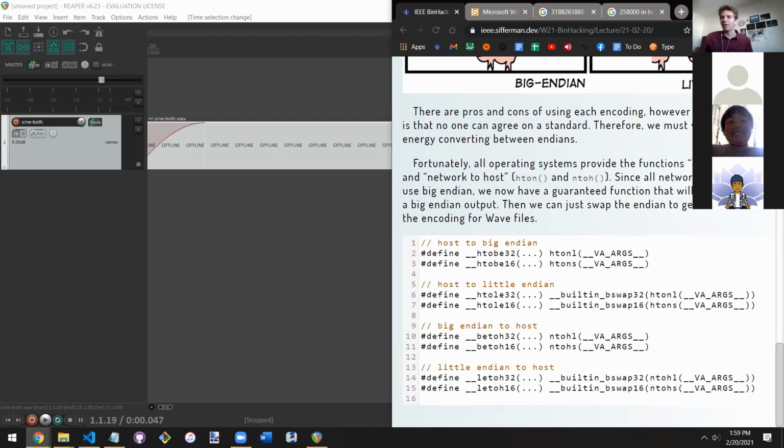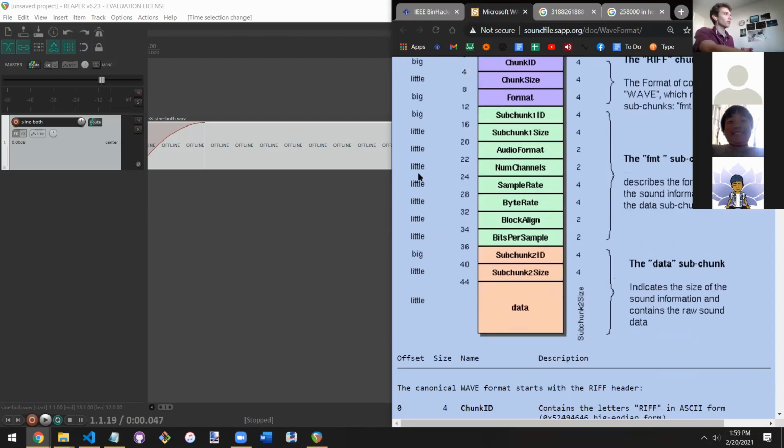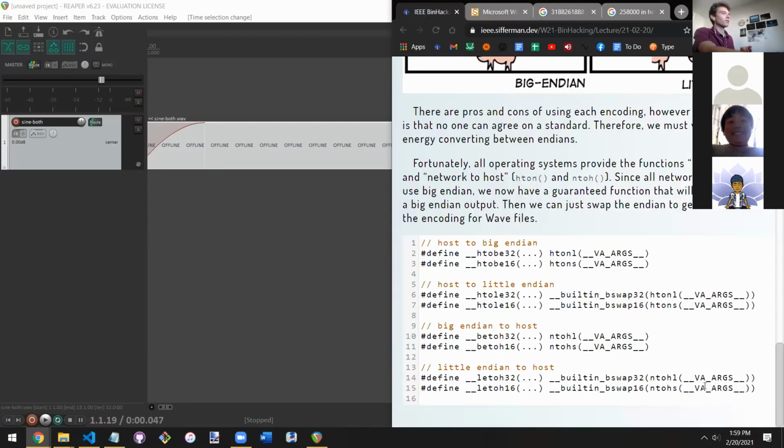Okay, hopefully that makes sense. But what's kind of unfortunate for us is all WAV files use little endian for all their numbers, and they only use big endian for the words. So they use little endian for numbers. So what I did here is I made some macros for us.